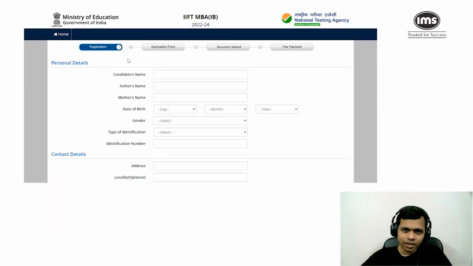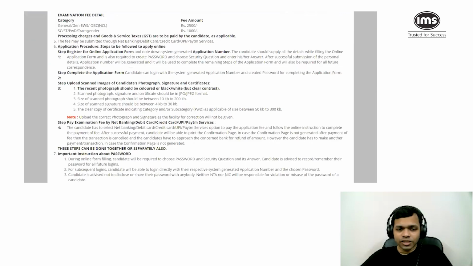Before we begin the registration, it's a good idea to have all the documents ready. So let's see what all documents do we need, and then we'll get started with the actual form. On the instructions, it is clearly mentioned that you will need these 3 things, which includes the photograph, the signature, and certificate. For photograph, they have again specified instructions. It's a fairly standard thing that it has to be in JPG or JPEG.